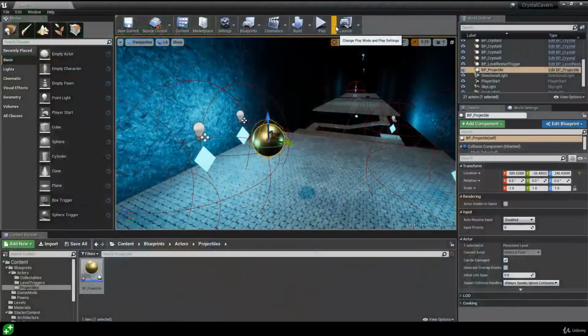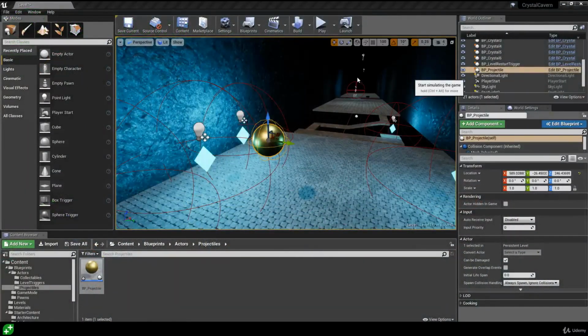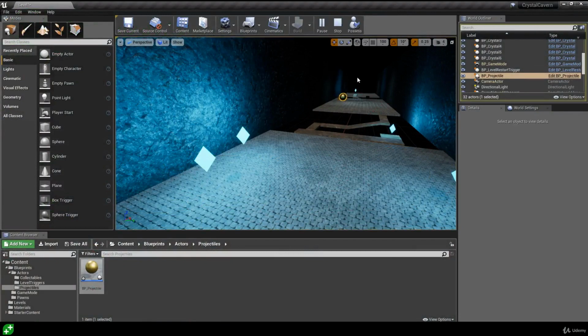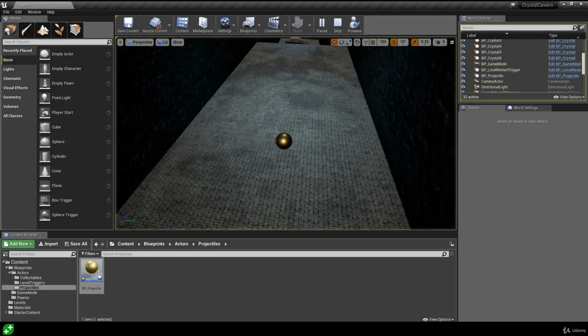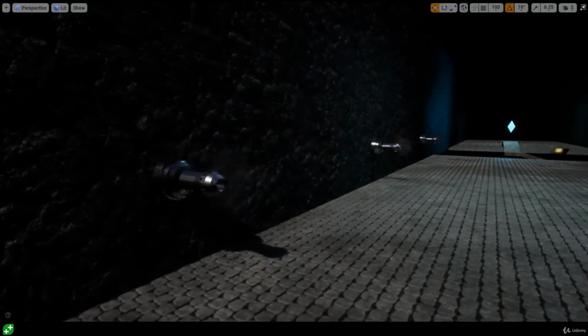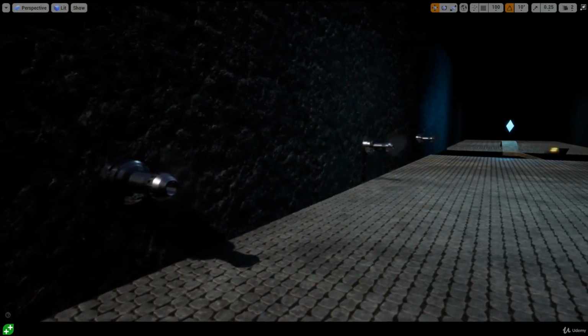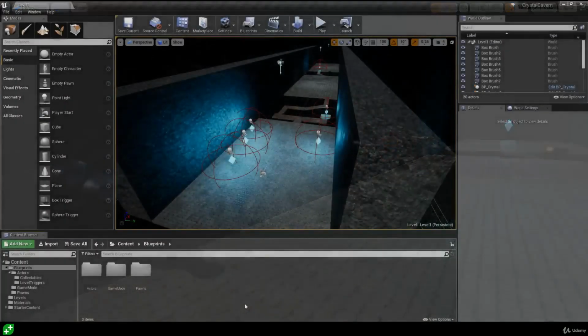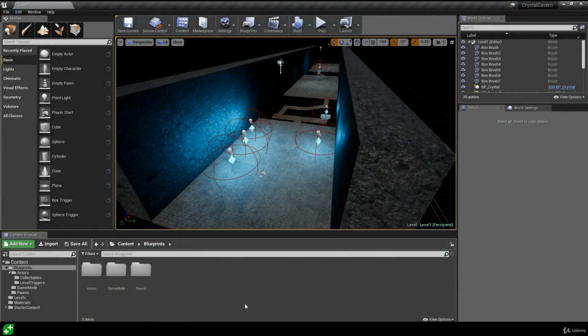Hello, in this lesson we are going to start creating a projectile actor that's going to be used as a projectile that will be continuously fired from a cannon that we're going to be building in a separate lesson. Okay, so we're going to start this lesson by creating a new actor.